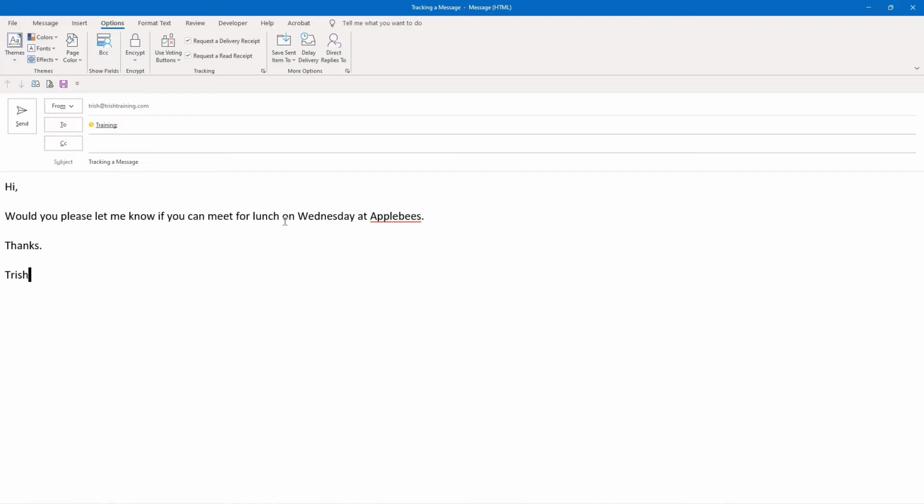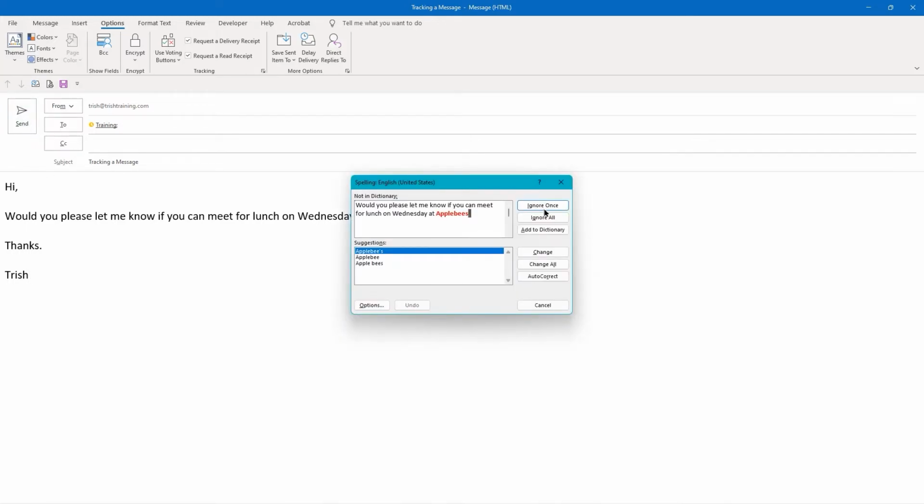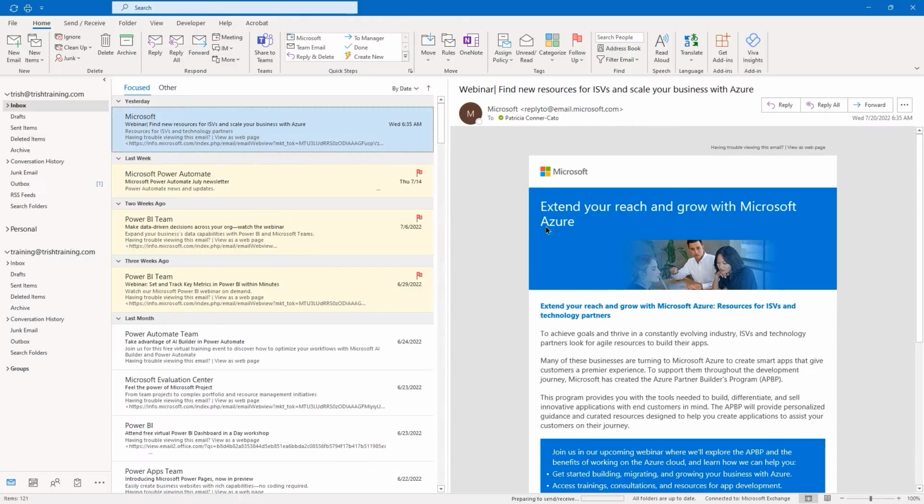It doesn't mean that the recipient read the message. So, when we click on a message and then go to another message, it marks the previous message as read. Well, did they really read it? That's the case. But anyway, you'll get a notification in either case. And we're going to go ahead and send. If your spell check comes up, I'm going to just add Applebee's to the dictionary.